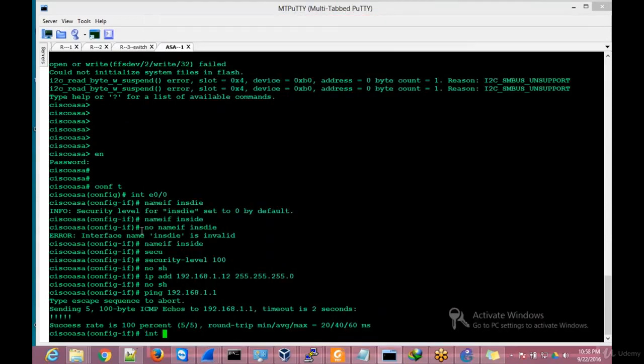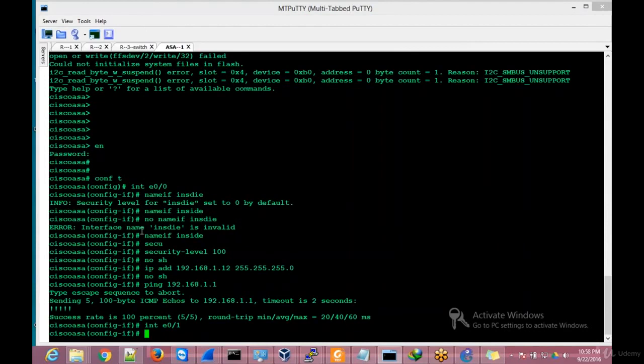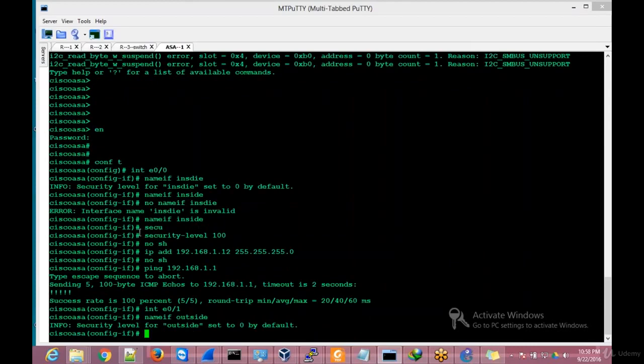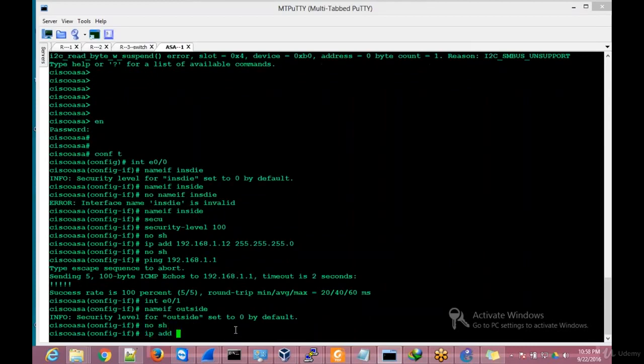Likewise, I can configure the other interface, that is the outside zone interface. The name if is outside. By default, it took a security level of 0. No shut. The IP address is 192.168.2.12, and the subnet mask is 24.